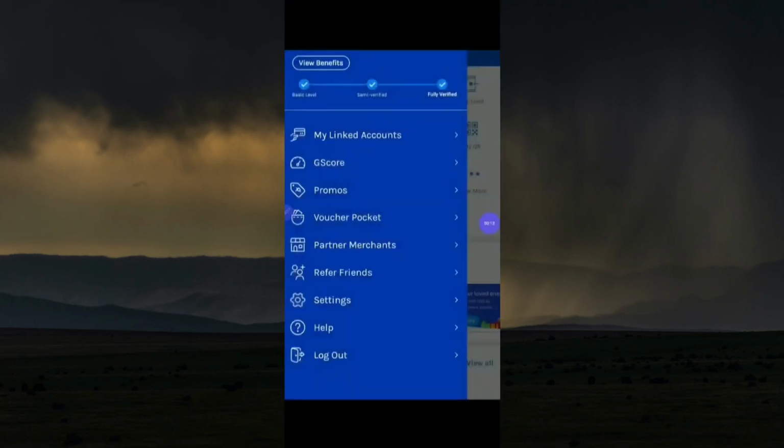Alright, as you can see we now have the function and option Refer Friends. So this is going to be your referral section, and that's where you can actually browse your referral codes. So let's press on that.